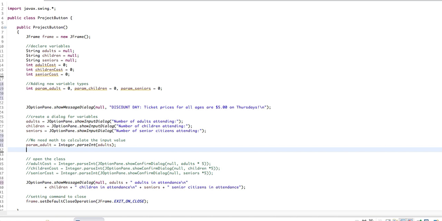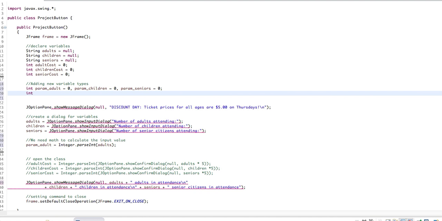The second step is we need to come up with math. So we need another integer to play the value of that. So maybe we come up with another set of integers, and now maybe we'll call this one paramAdultValue equals 0. You could call these whatever you want to call them. That's your call. I'm just coming up with something. Then paramChildrenValue equals 0, and paramSeniorsValue equals 0. So at least we initialize them to 0.